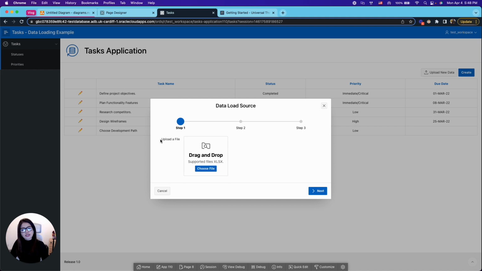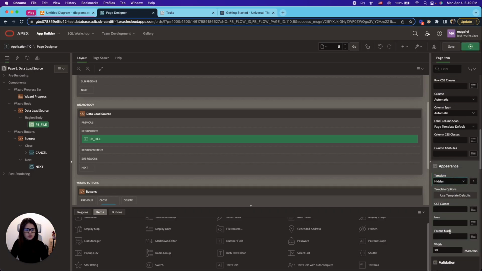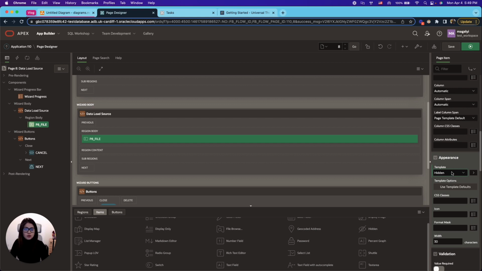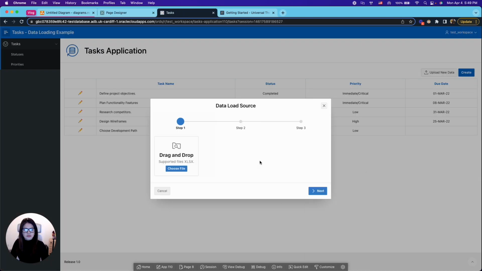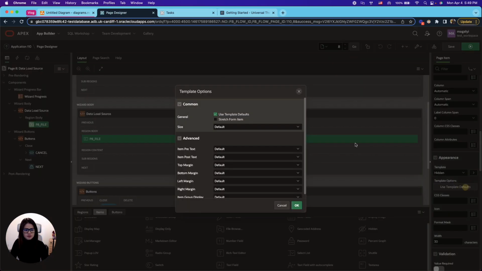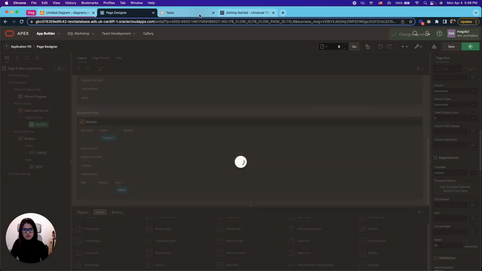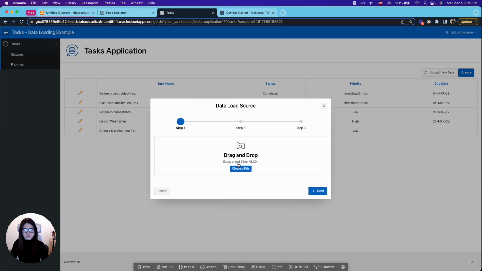Okay, perfect. So in this case, I do not want my label to show. So we probably need to go and change the appearance to hidden. Now, since by default, Apex will add 2 column spans for the label, let's change the label column span to 0 as well. Alright, now let's customize that a little bit more. I'm gonna stretch the form item. Alright, that looks better.